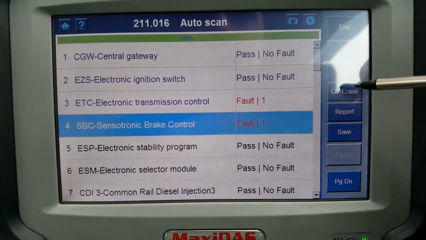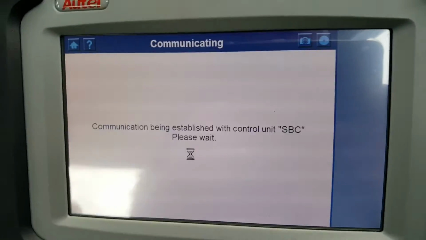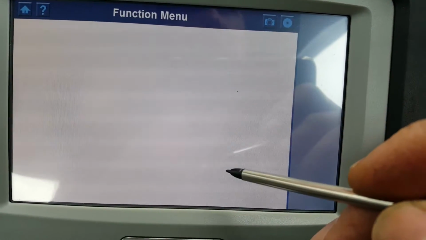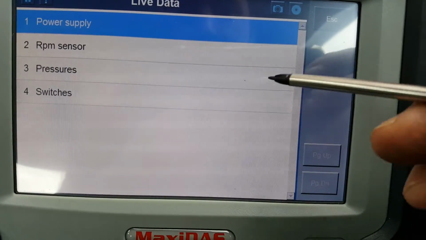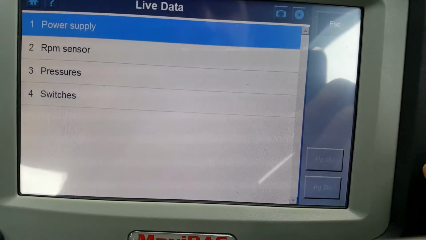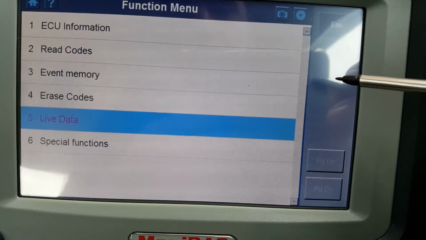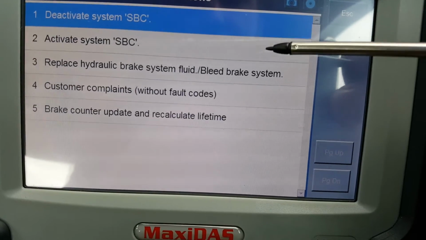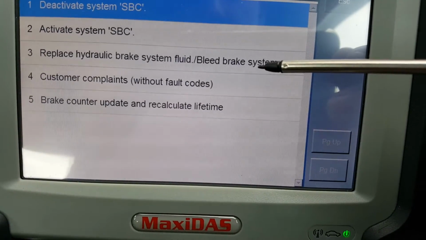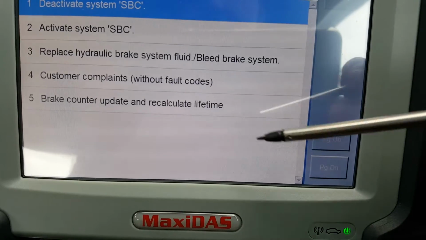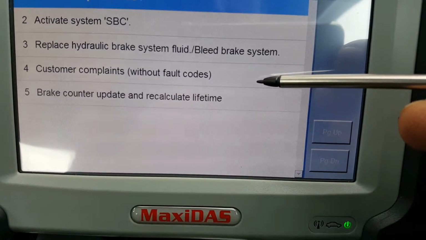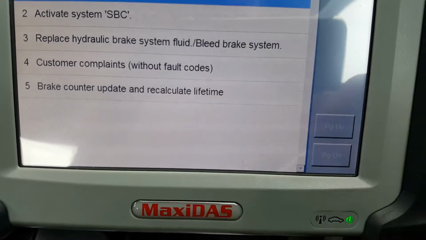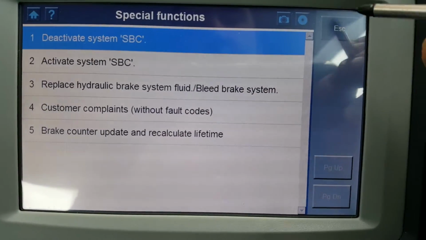Sensotronic brake control, or SBC. Live data. This is your live data. Special functions. Deactivate the system, activate, replace hydraulic brake system or bleed the brake system. Customer complaints without faults, brake counter update and recalculate lifetime. So these are your special functions.